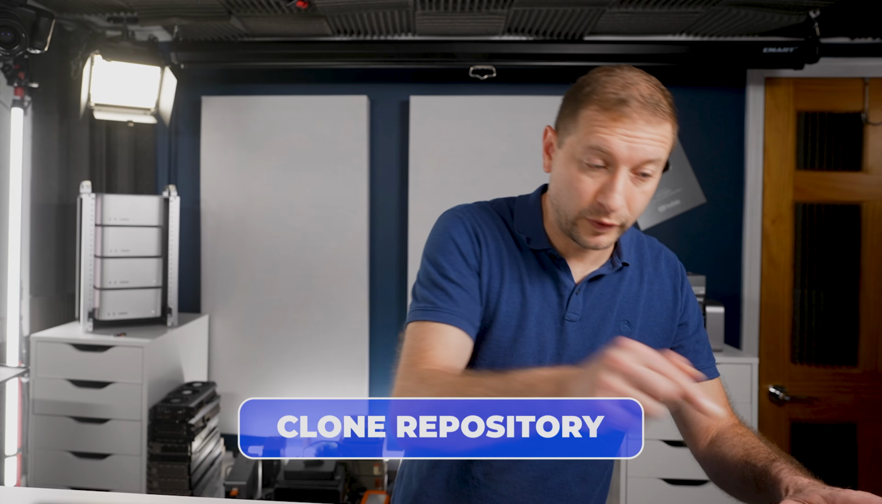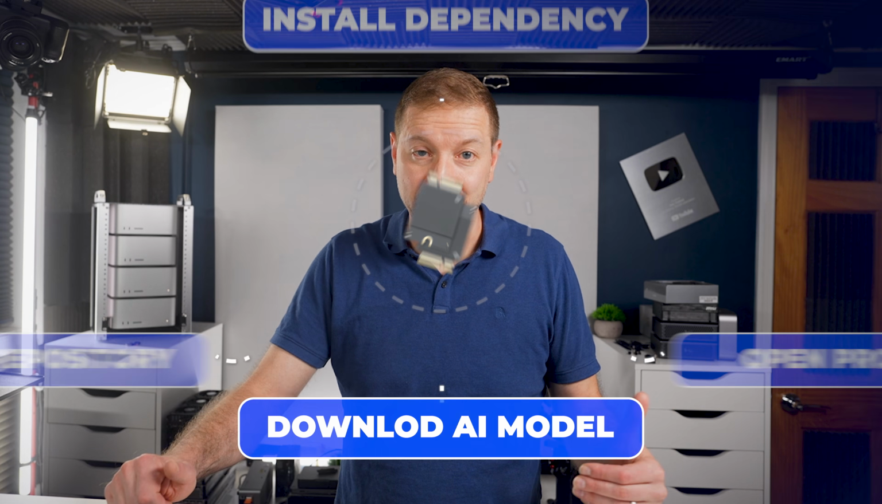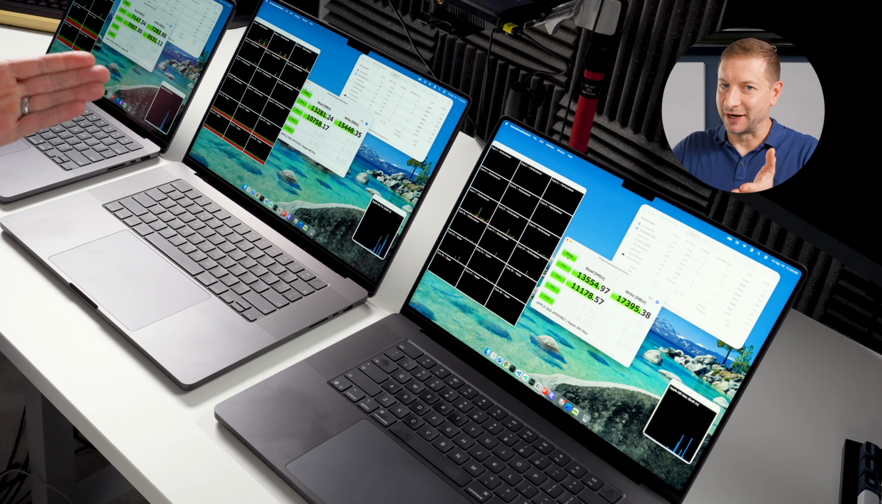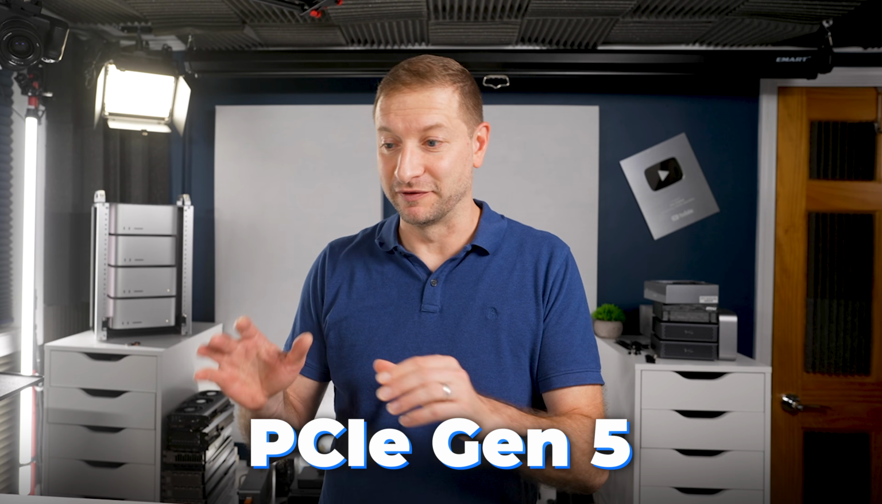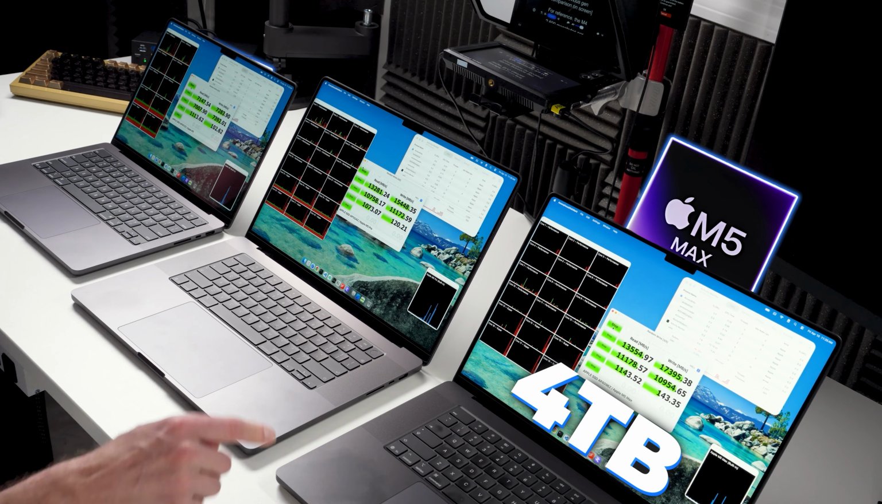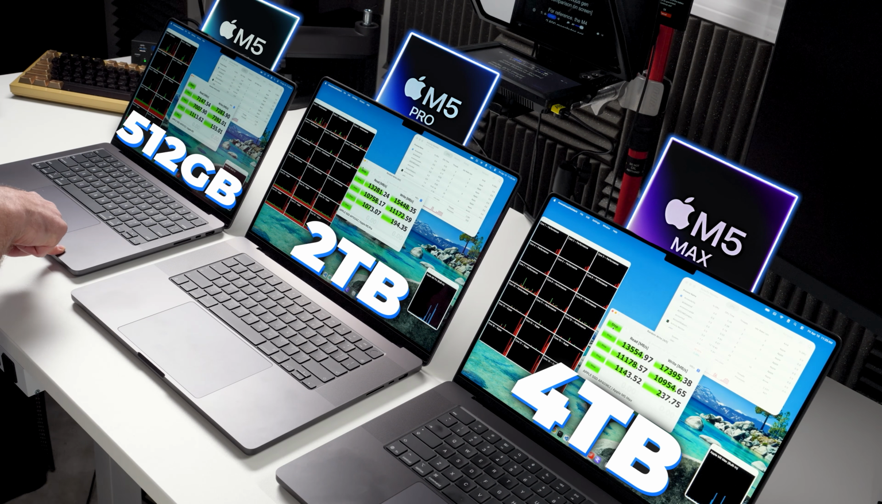Every time you clone a repository, install dependencies, or open a project, or download an AI model, that's your SSD it's hitting. And there are actually 3 different speed stories here depending on what you're doing. Oh. What? SSD speeds are much faster on the M5 Pro and the Max since Apple adopted PCIe Gen 5. And disk speed depends on the size of the drive. Higher capacity models have more NAND chips for parallel access. And they also have larger SLC caches. And you can see that here. My M5 Max has 4 terabytes, M5 Pro has 2 terabytes, and this one has 512 gigabytes. These are some crazy numbers. And even the slowest one here should be enough for most use cases.